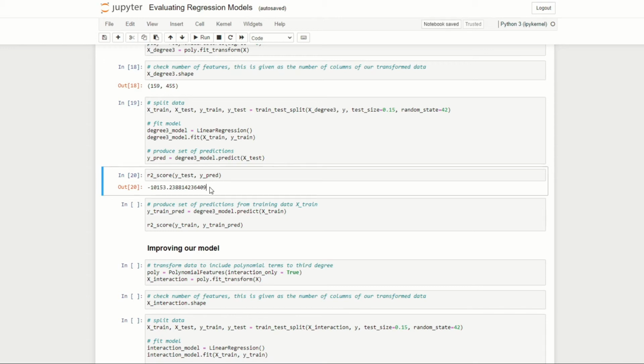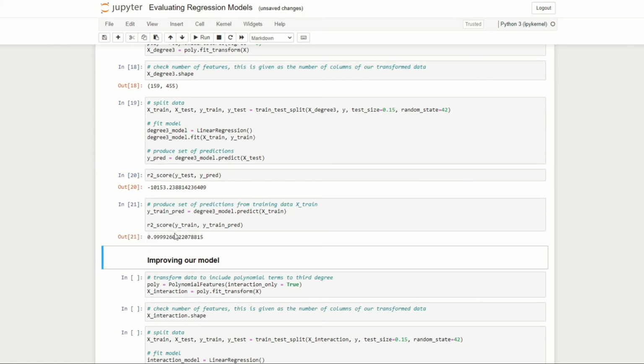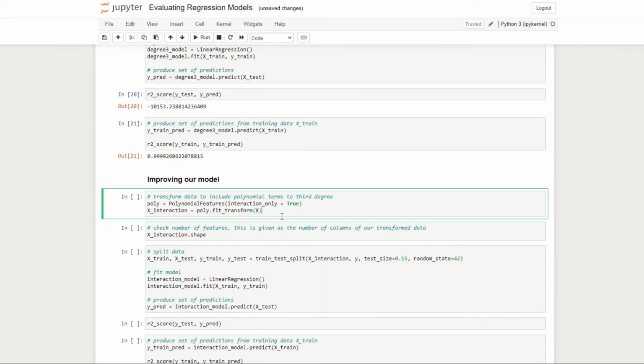Since we've added more features to our model and our R2 score has decreased, I suspect this is due to overfitting. We can check this by looking at the R2 score on our training data. If we see that the R2 score is very high on our training data, this would mean that the model is overfitting our data. We run this here, and we do see a very high R2 score on our training data. So let's now try to improve our model.